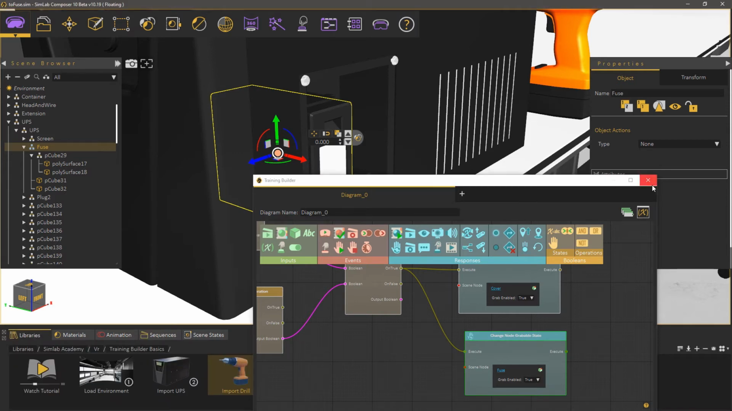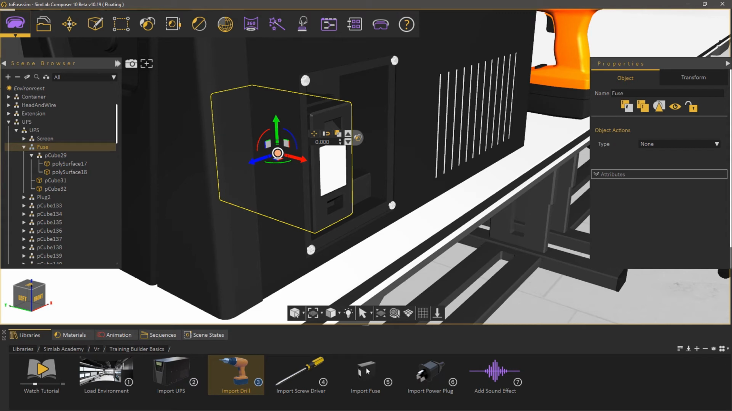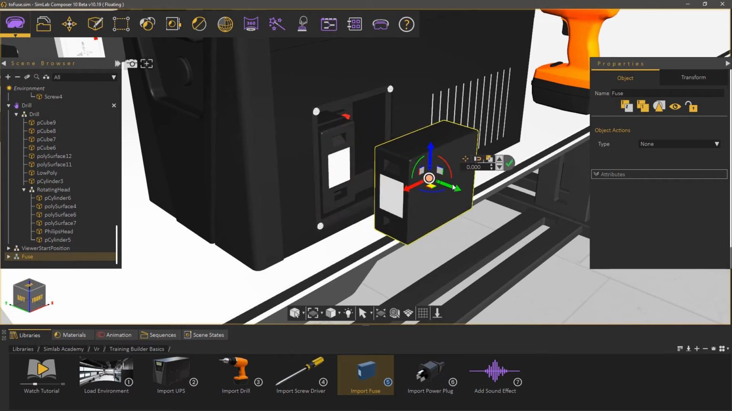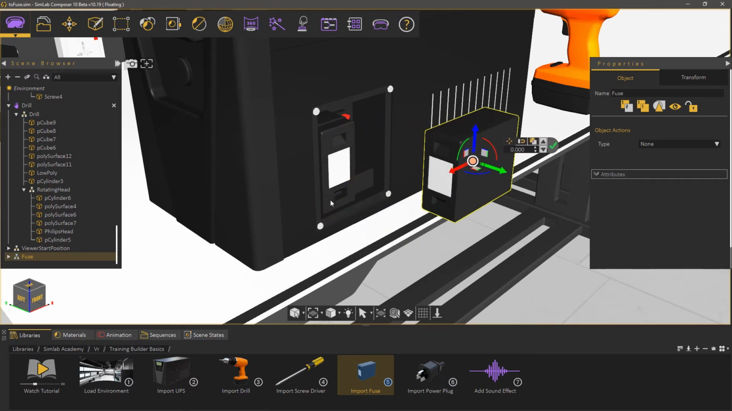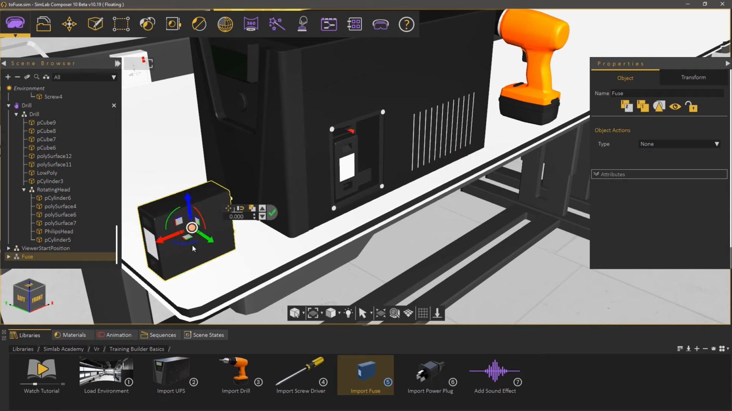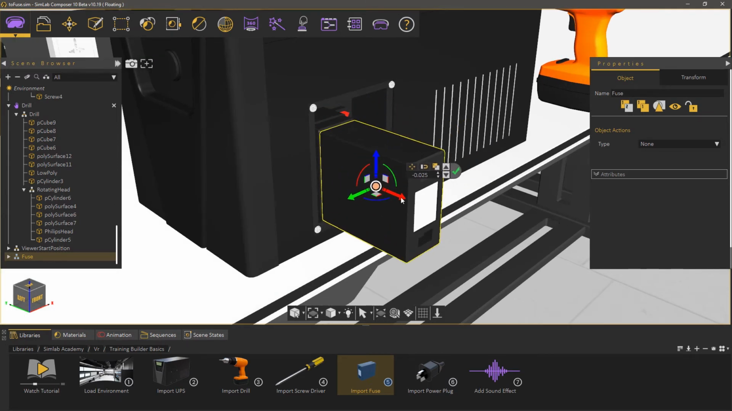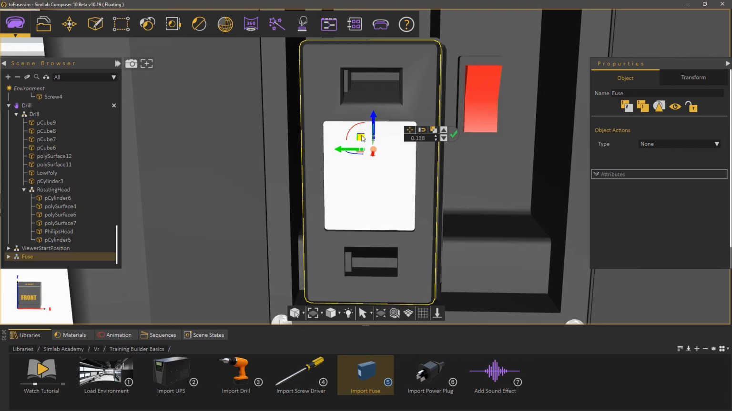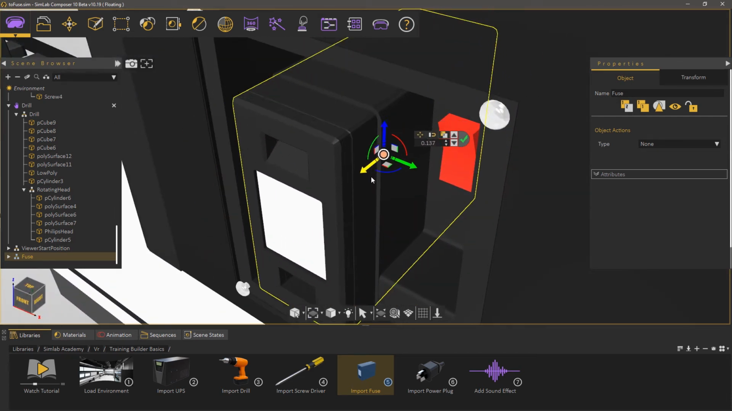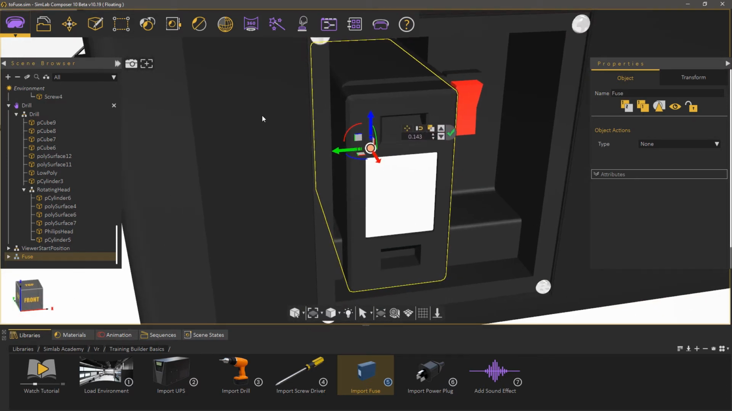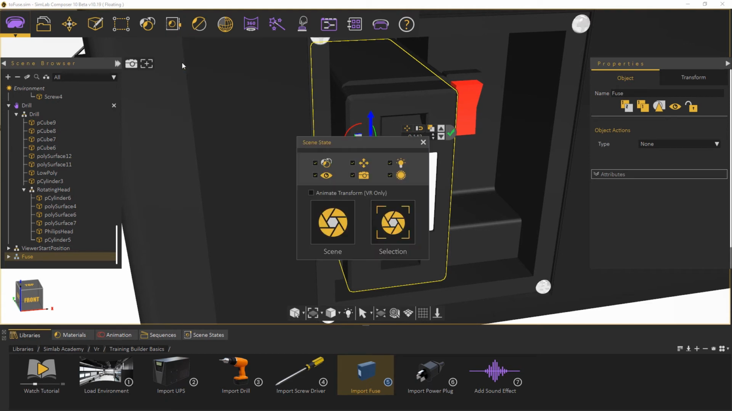Go back to the SimLab Academy and activate Step 5 by dragging the new fuse onto the 3D area. At the beginning of the VR experience, we want the new fuse to be located on the table, but when it's placed inside the unit, we need it to sit in the right place. To do that, we're going to use scene states. First, we need to set the fuse's position as if it was placed inside the UPS unit. Once you're happy with its position, go to the Scene State menu and select Capture.